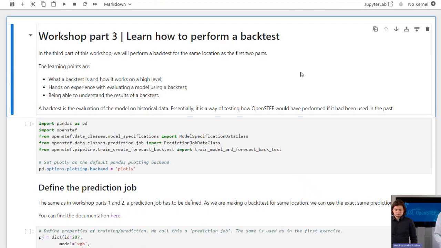So let's go to the final part of the workshop. And here we will perform a backtest. And so a backtest might be a new term.